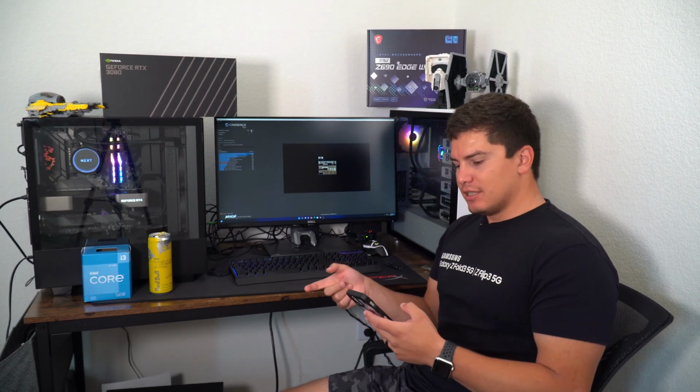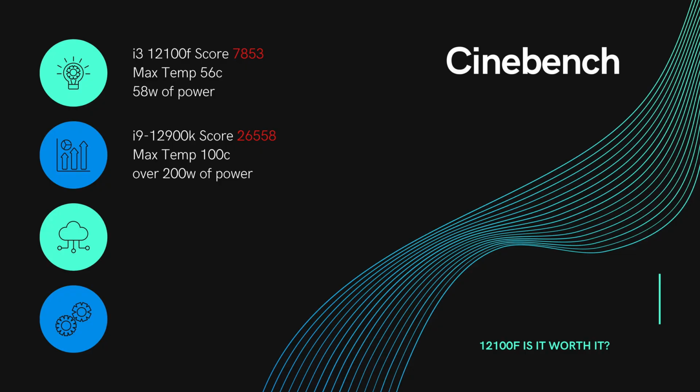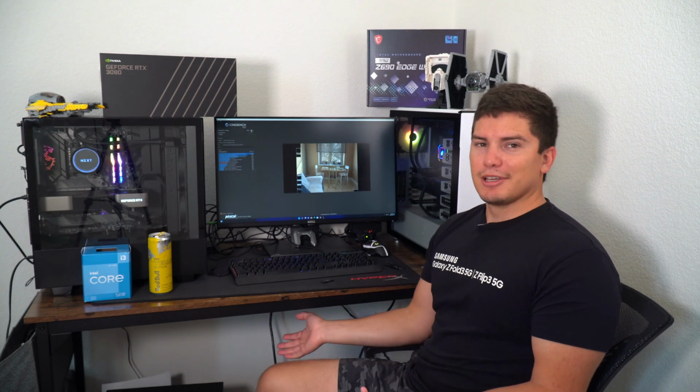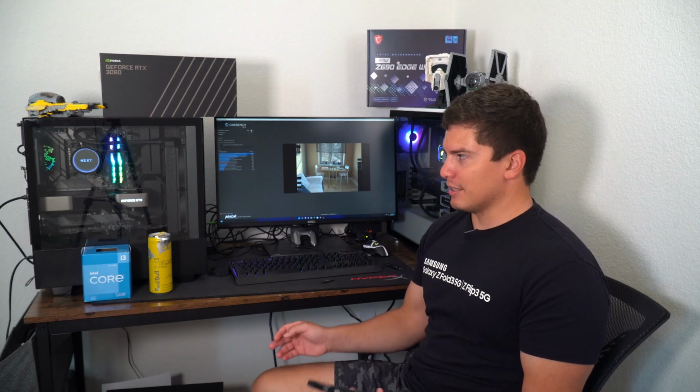After running the Cinebench test with the i3-12100F, I scored 7,853. Now, if you compare that to the i9-12900K, it just blows it out of the water. The 12900K scored 26,558. That's like over 3 times better. As far as heat goes, the max temp the i3 hit was 56 degrees. The max temp the 12900K hit was 100 degrees Celsius. So if you need a heater, the i9 is the way to go. But still, you'll get way more performance out of the i9.